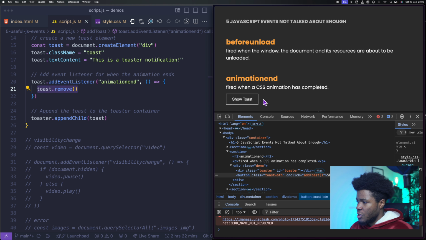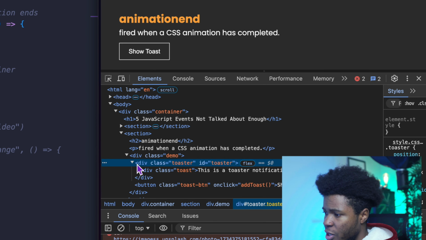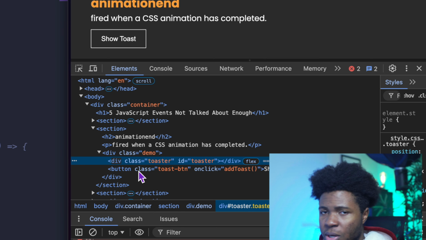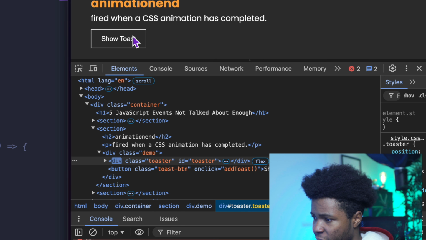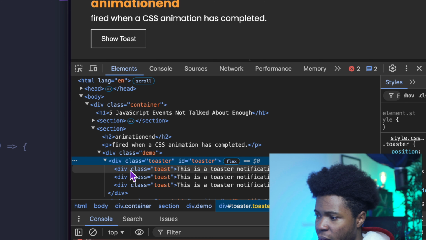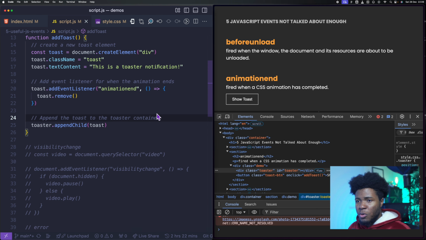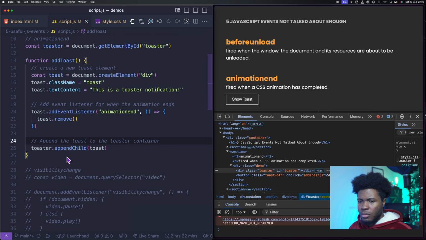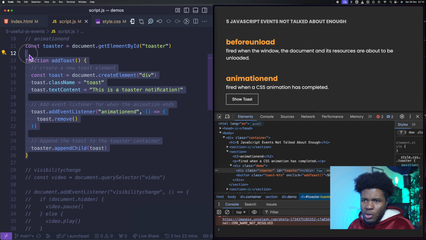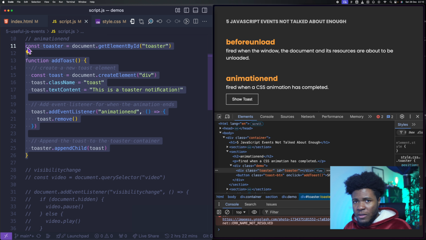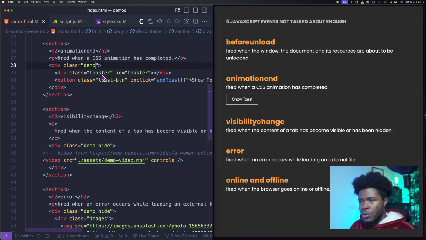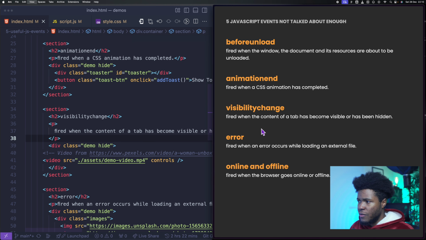So now let's refresh this again. I click on this, we have our notification, see the notification here. As the animation ends, it's removed from the DOM. I can add like 3 notifications here. As each of them animate from the screen, they are removed from the DOM, and this helps us remove elements from the DOM that we do not need. But of course, you can perform different other logic depending on what you want to do after an animation is completed. Let's go to the third event, which is visibilitychange.